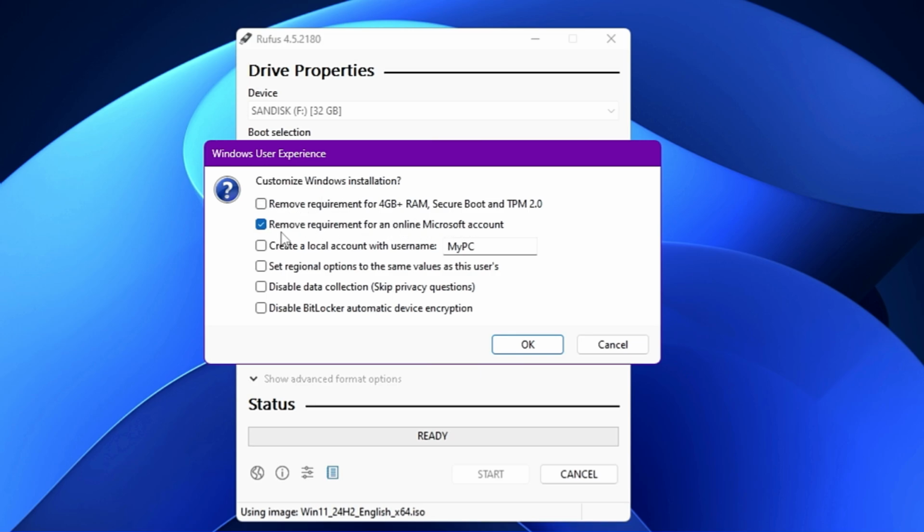Remove requirement for an online Microsoft account. Yes, we have to keep this option checked. Create a local account with the username. Yes, if we don't want the Microsoft account, then of course we need a local account. And if you want that it should automatically create it, then type the desired username here.